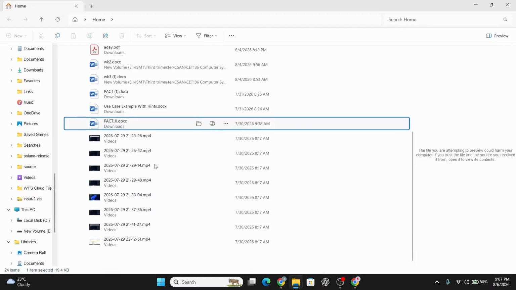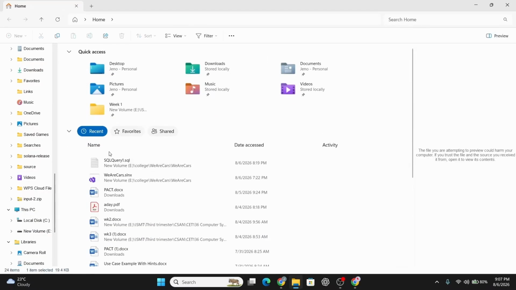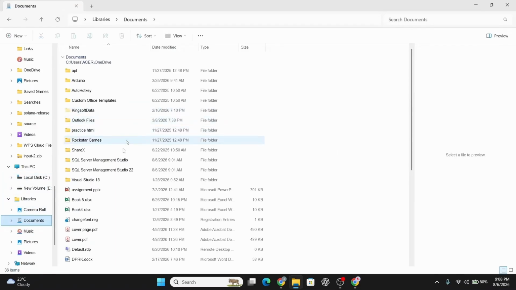Keep in mind, if the preview appears blank, you may need to install the Microsoft Office preview handlers, since some PC setups don't have them enabled by default. Finally, click on Preview pane again anytime you want to turn this panel off.